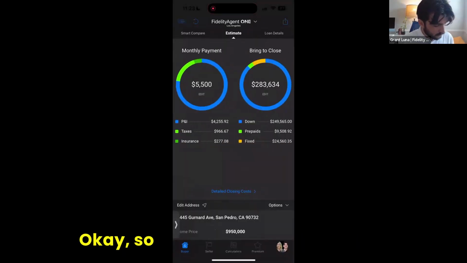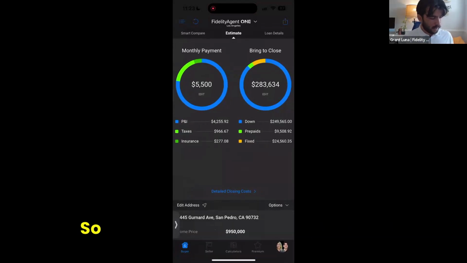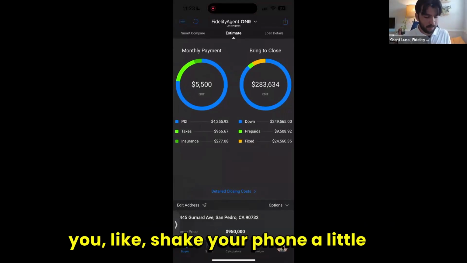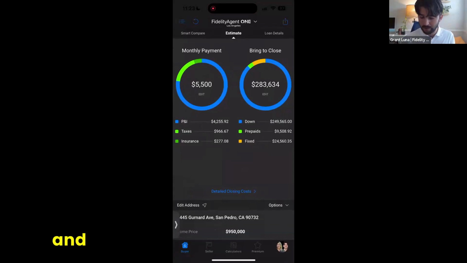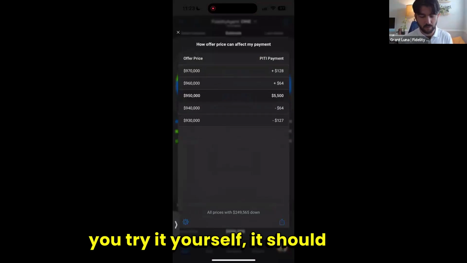Okay, so before I move to the seller net sheet, I'm going to show one cool feature of the buyer monthly payment estimate. So in this app, when you do a buyer monthly payment estimate and seller net sheet, they have this, I guess it's kind of random, feature where if you shake your phone a little bit, like I have my phone in my hand right now and I'm just going to shake it a little bit.